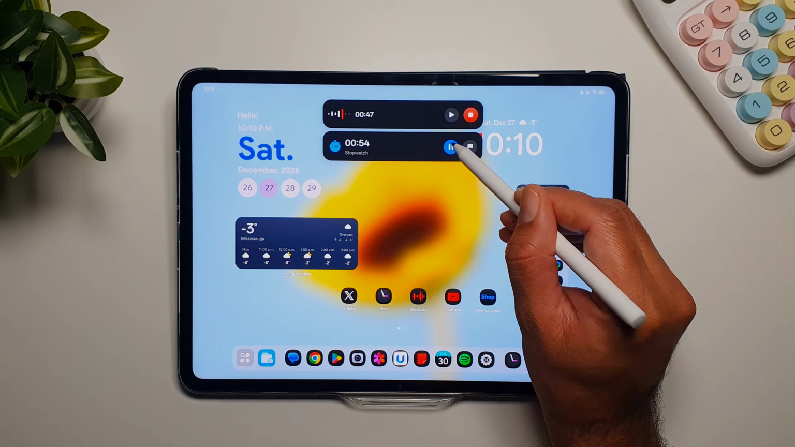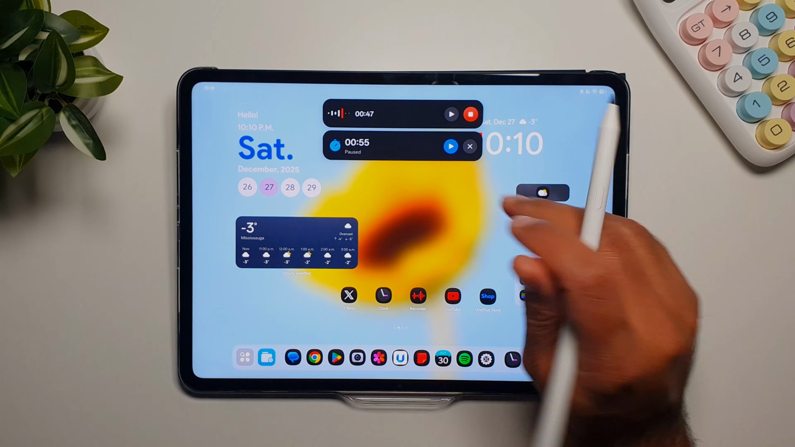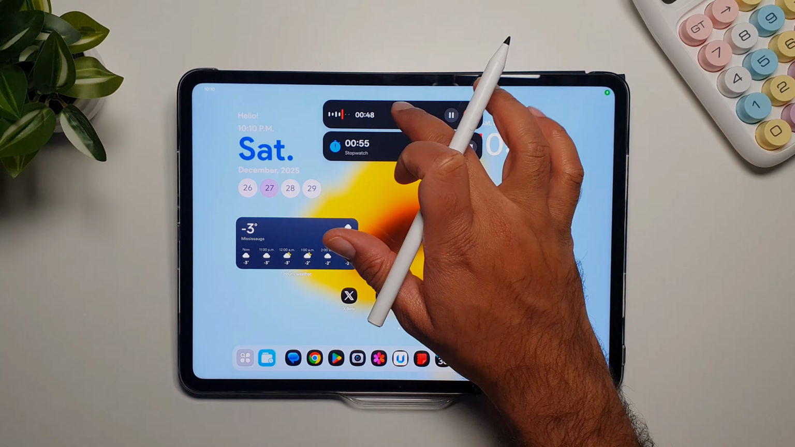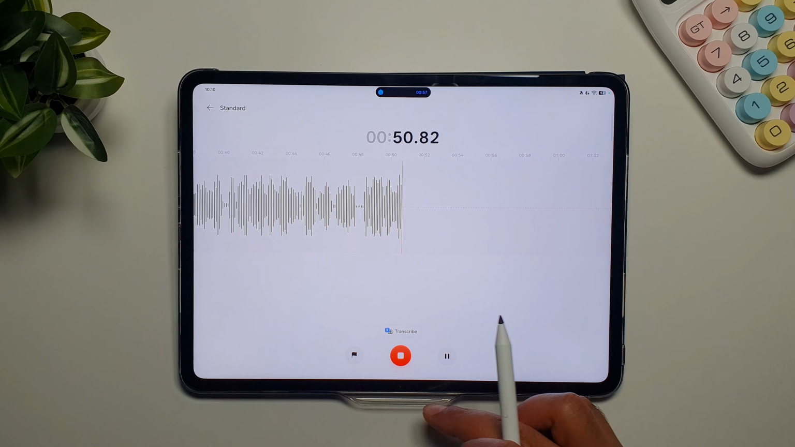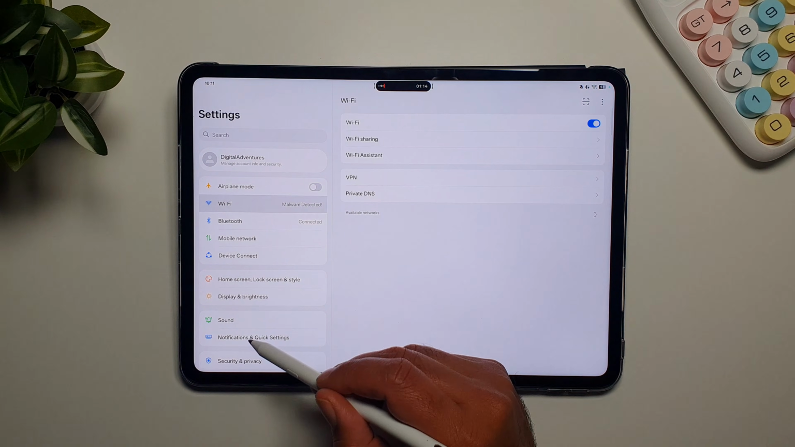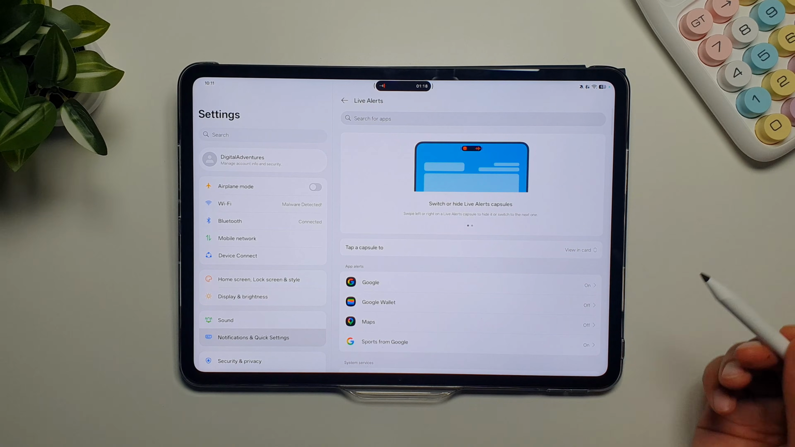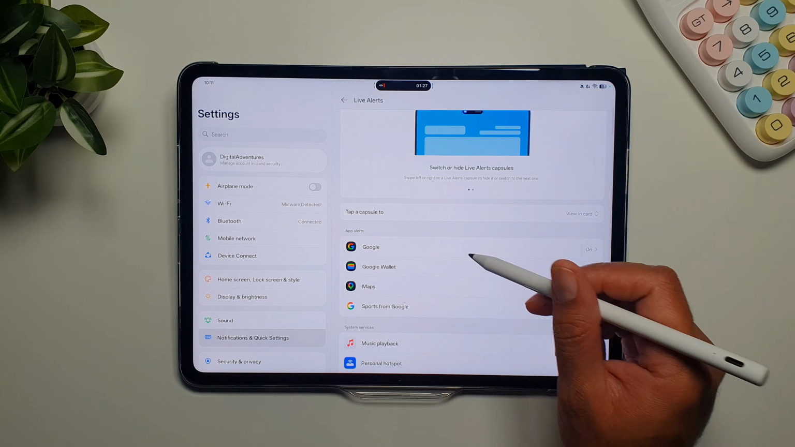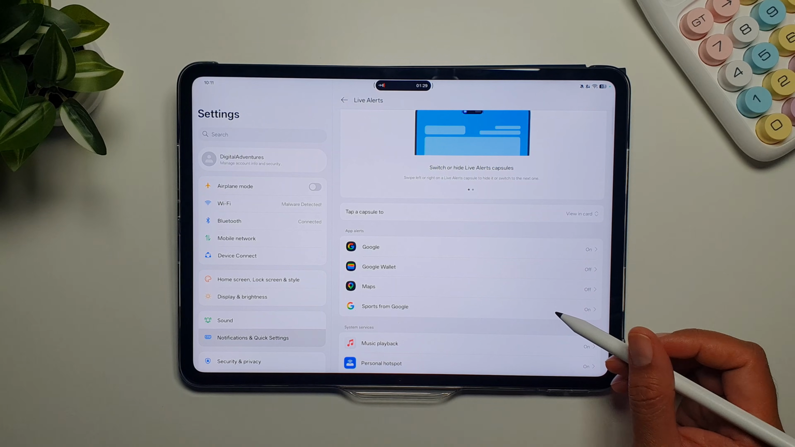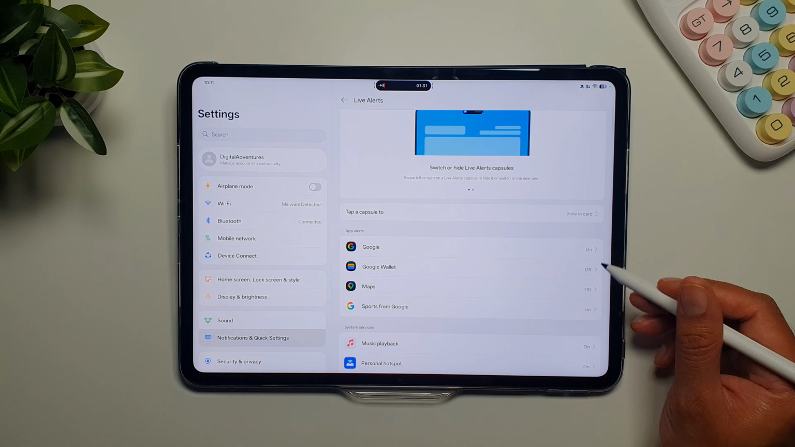From here you can control them as well, stop them and cancel them if you want, and you can tap on them to go in the app as well. You can set it up by going in settings, then go in notifications and quick settings. From here go in live alerts. So by default you get some app alerts like Google Wallet, Maps and Sports from Google. You can turn them on or off from here.